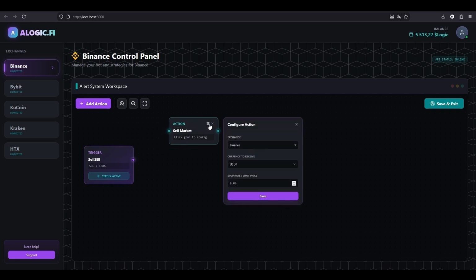Click on Settings. Here we see the configuration of our action. Let's select Binance here and choose the currency we will use to sell our Solana. Next, at the bottom, there is a limit price option. If you want to stop selling when the rate differs from the initial trigger, you can set it. If not, you can leave it blank. Click the Save button.